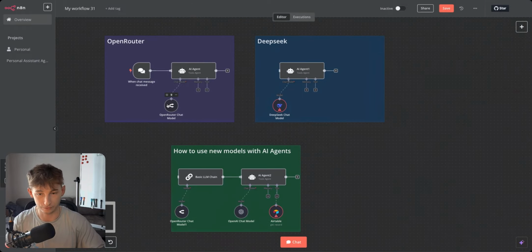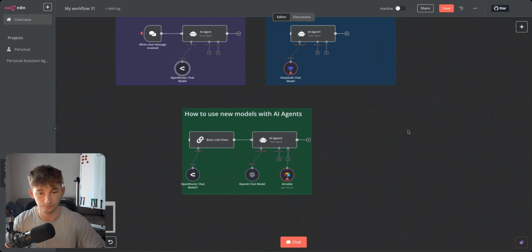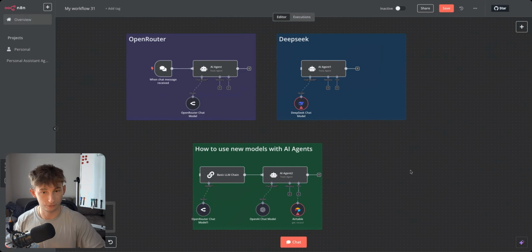But for the time being, we could just use OpenRouter. So you could still use Deepseek's R1 in this case. Now, there's also another asterisk around using these models, because the biggest thing about using n8n for a lot of people is being able to build agentic solutions.